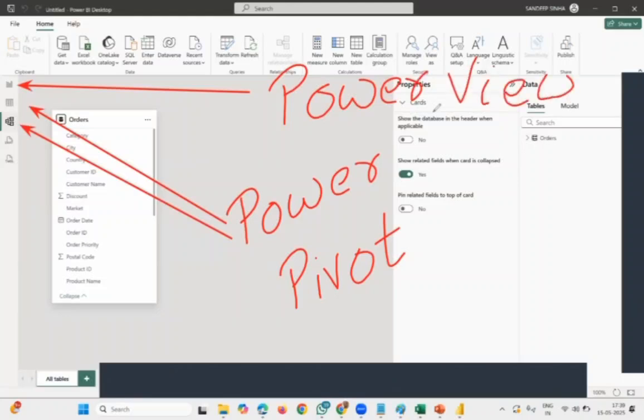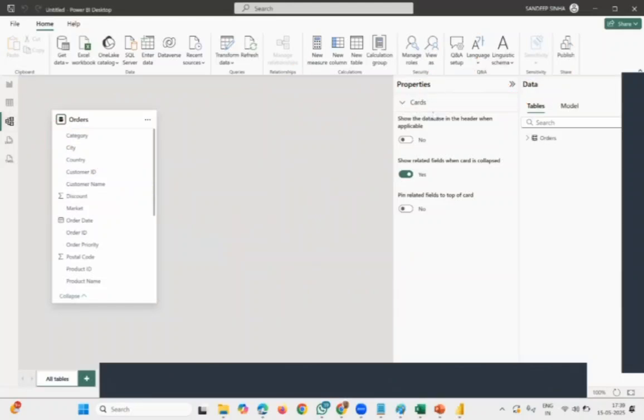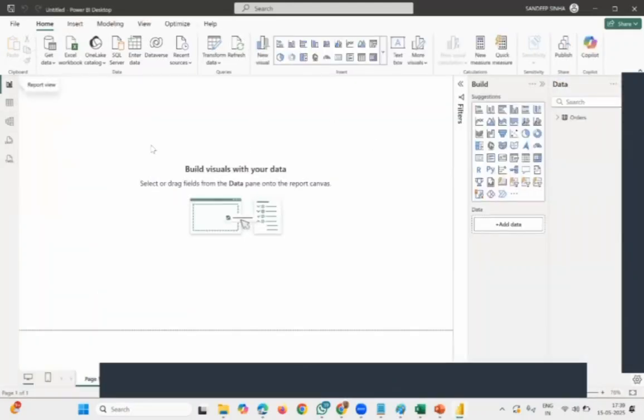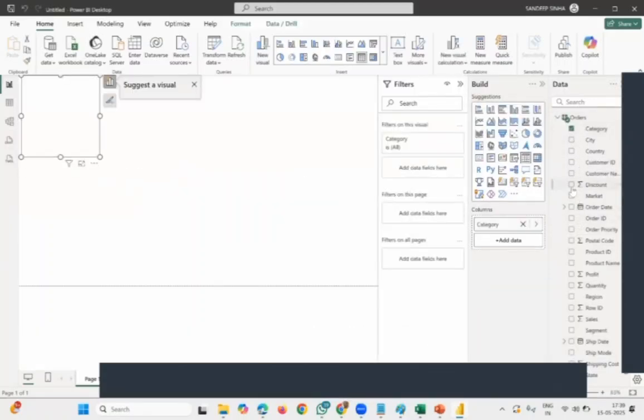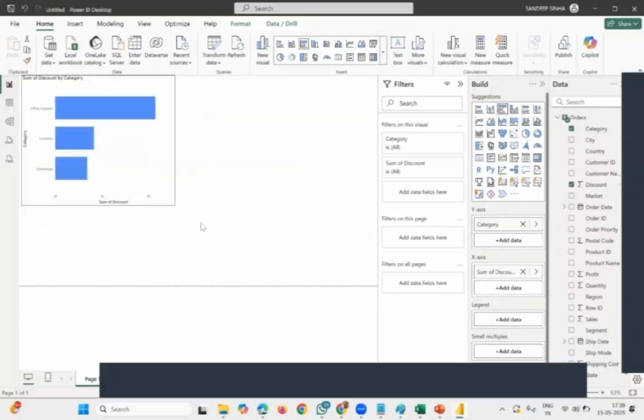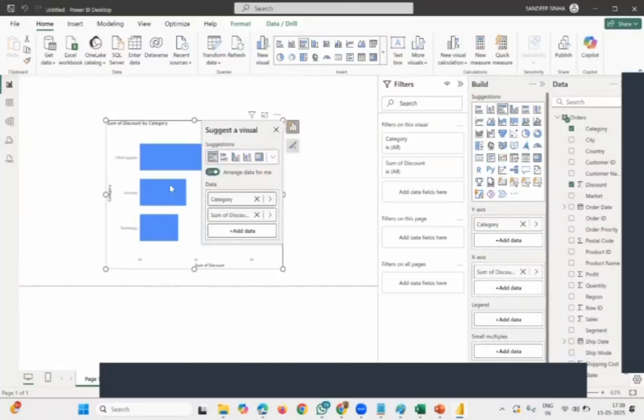Report View is the place where you can create the graphs, charts, reports, or dashboards. So when you click on the Report View, you go to the order table. I select category, discount, and you have your graph ready. That is why it is called Report View.